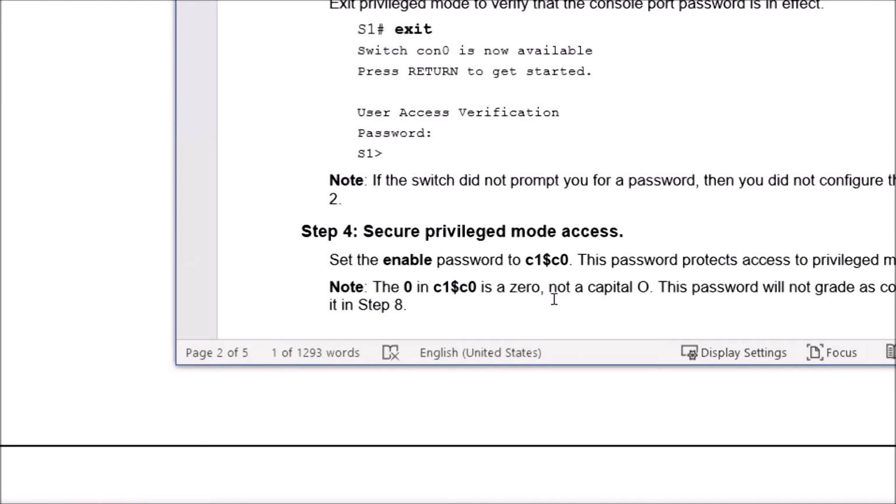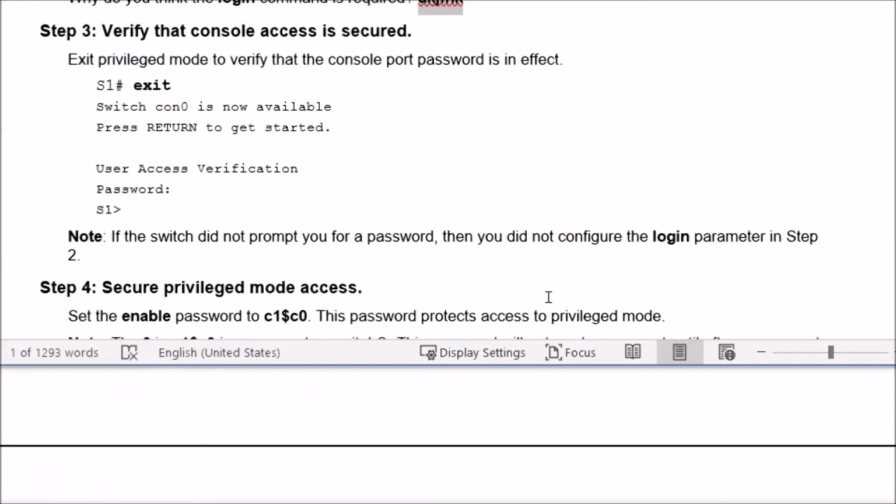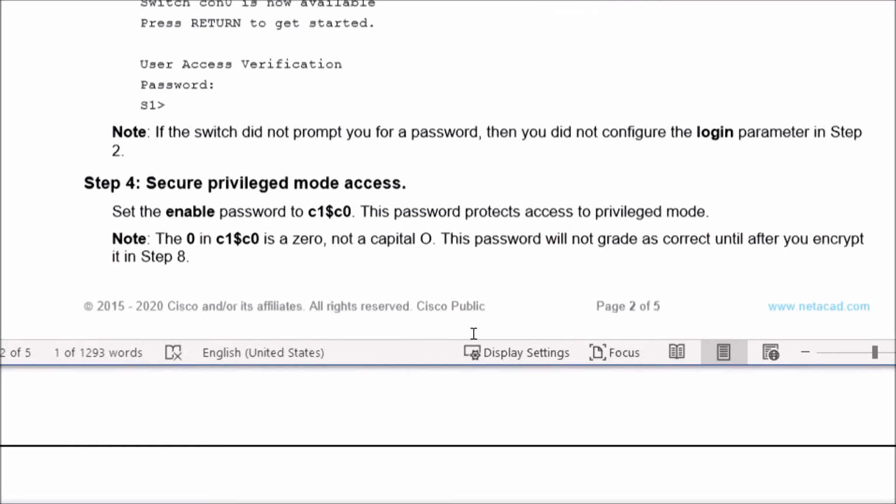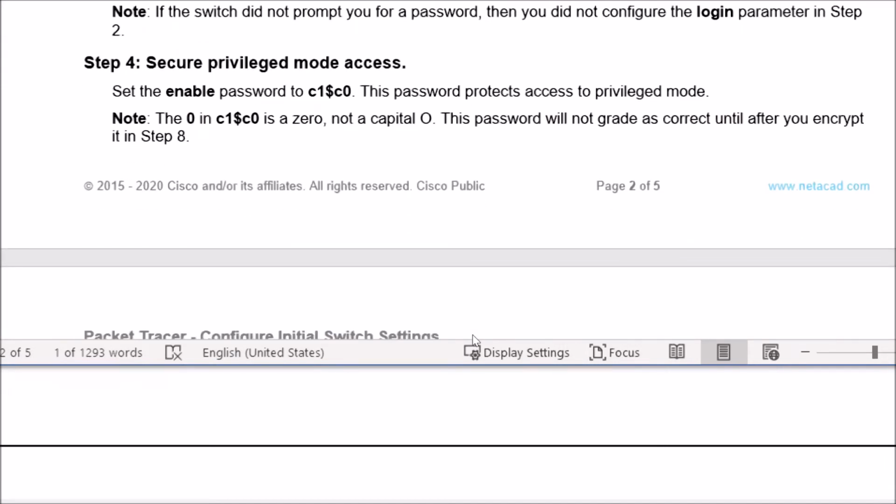Do we have a question from there? Okay, wala naman. So from step 3, we were able to verify na nag-apply na yung line console password natin. Okay, next, step number 4. We will set the enable password to Cisco. From the user exec mode going to the privilege exec mode, we will be assigning another password. Gagamitin natin ay Cisco with a 1 and a $sign and a 0 instead of an O.